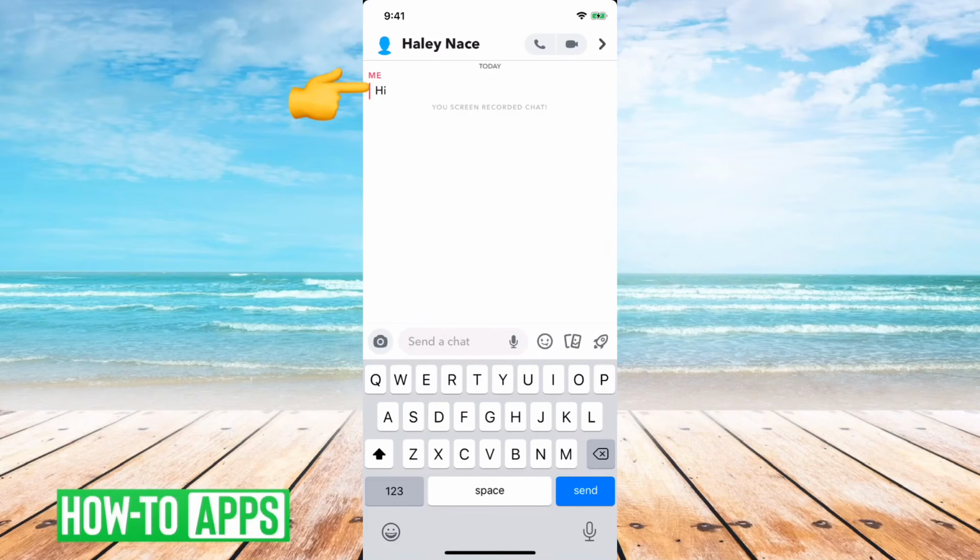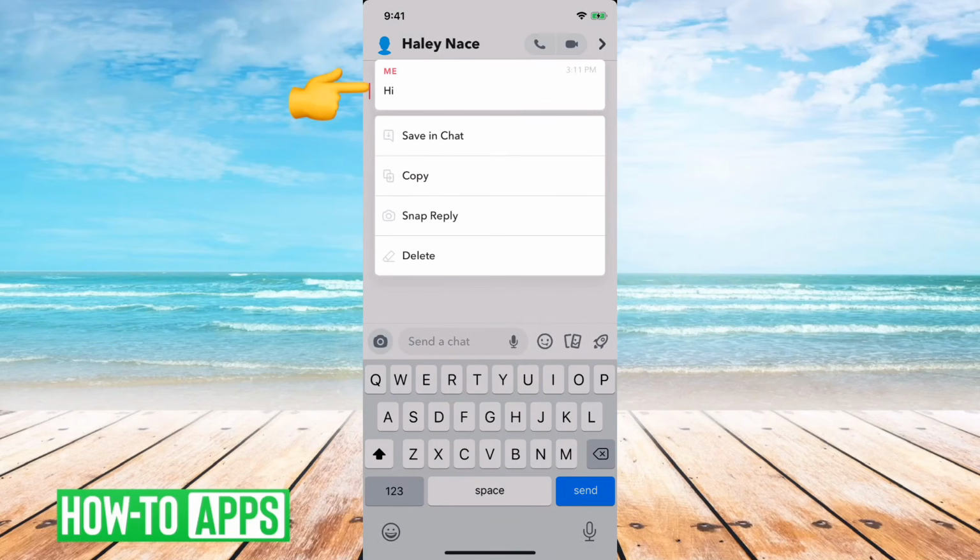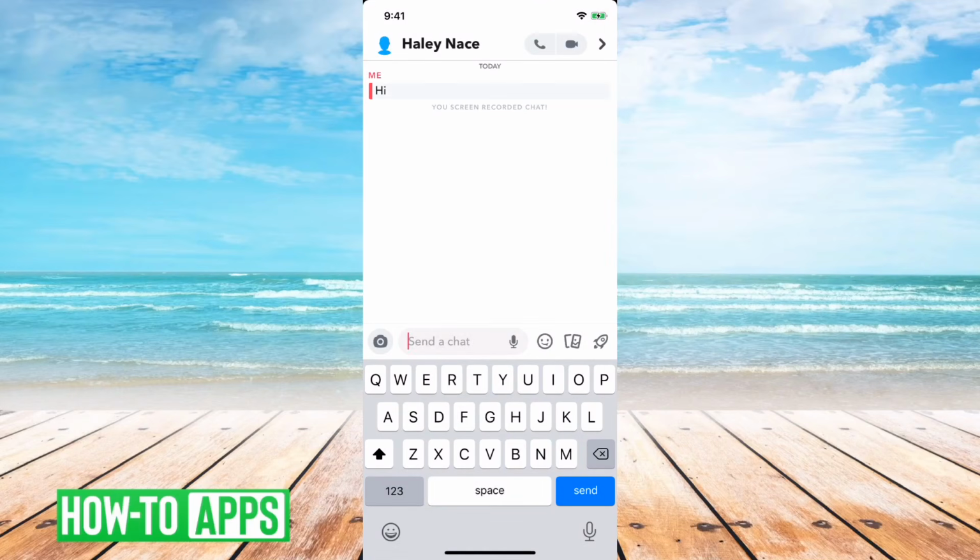All you have to do is tap and hold. I'm tapping and holding on where it says hi. And you can see it says save in chat. So, because I saved it in chat, it'll always be there. Snapchat won't delete it. It'll keep that message there so that I can go back and see that history. That's what I would recommend doing for important messages or messages that you like a lot.